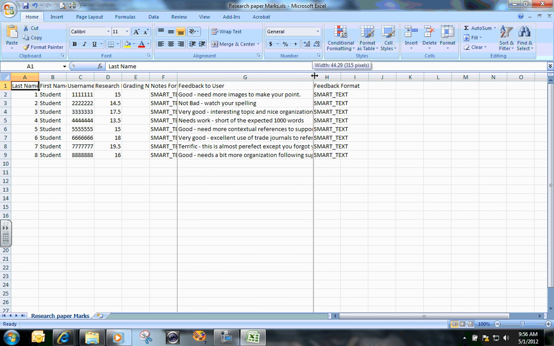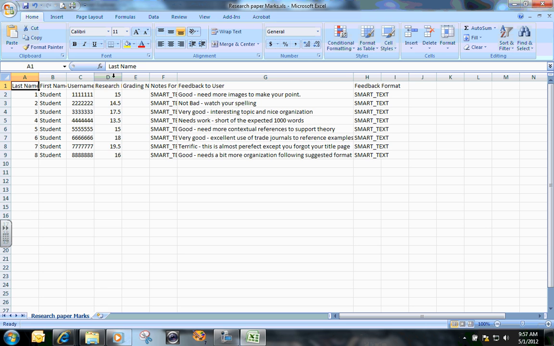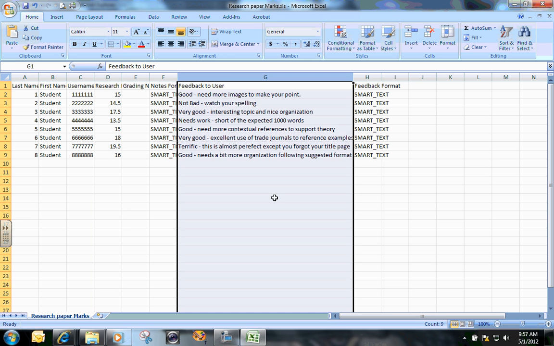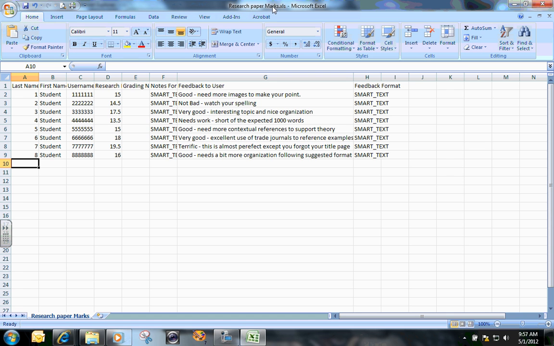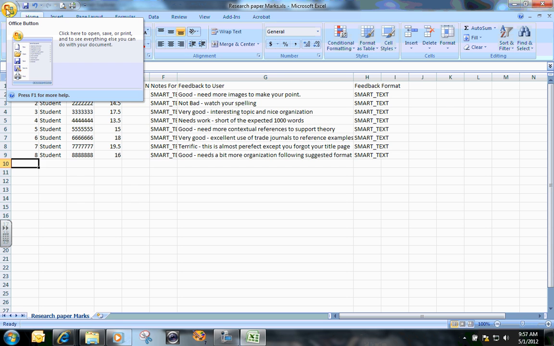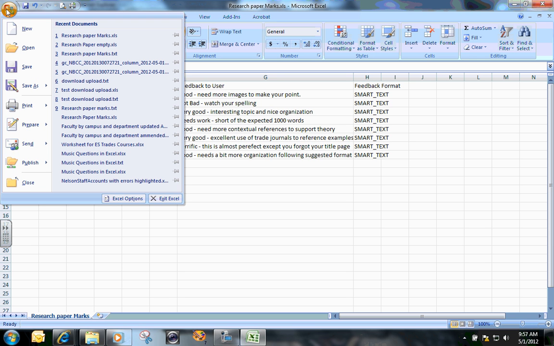So I've entered the marks. There are the marks there. And there is the feedback that I gave to each student. And I've saved it to my computer as an Excel spreadsheet. But that format is not compatible with Blackboard. So now, at this point, I need to resave this document as a .txt document. That is the format that Blackboard will be able to read.